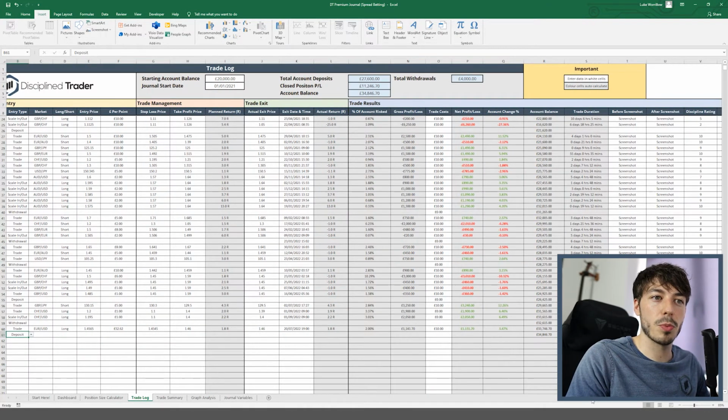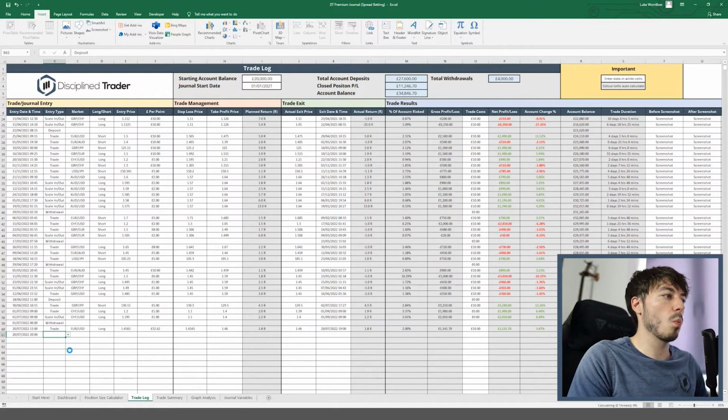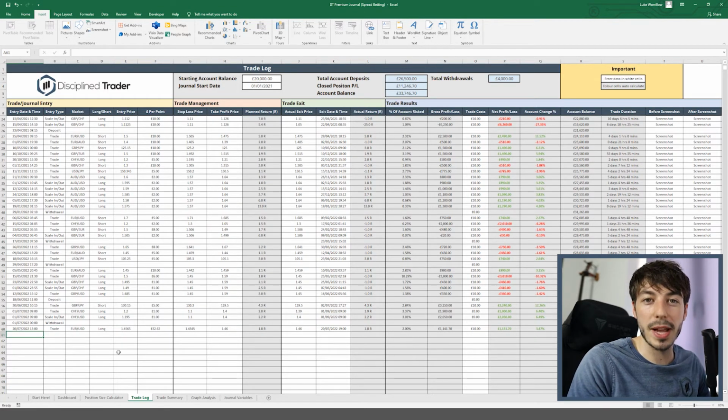But yeah, that feature works really well. But the main feature I think people wanted to see was when we come to make scaling in or scaling out positions. So for example, if you're someone who doesn't have one entry level or just one take profit level, then what you can do is you will likely scale in or out.